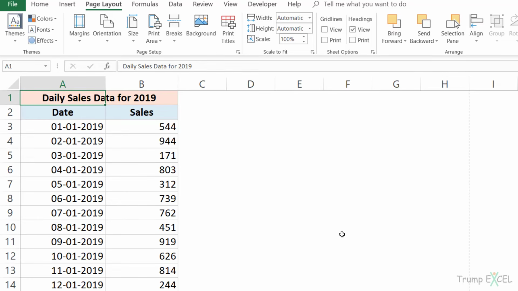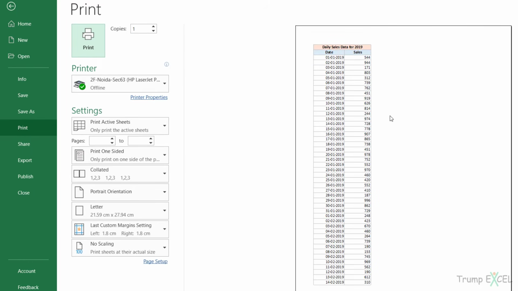Now if I again press Ctrl P, see I'm on page 1, and now if I go to the next page I see that these are repeated on each page now. So all the pages have the same headers.